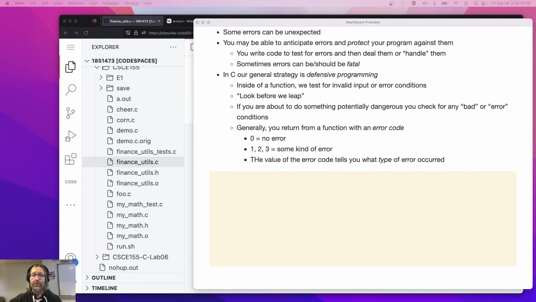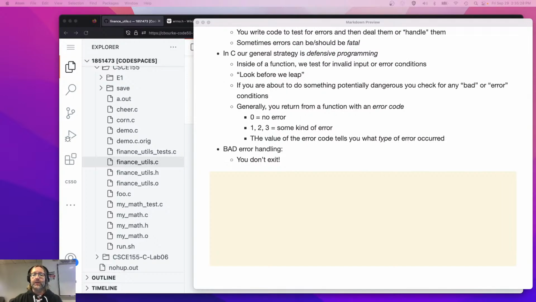What you don't do, bad error handling, right? You don't exit in a function other than main, right? Up to this point, we have been exiting if there are a bad number of command line arguments, if there are invalid command line arguments. But that's because those are simple programs. Those simple programs only have a main.